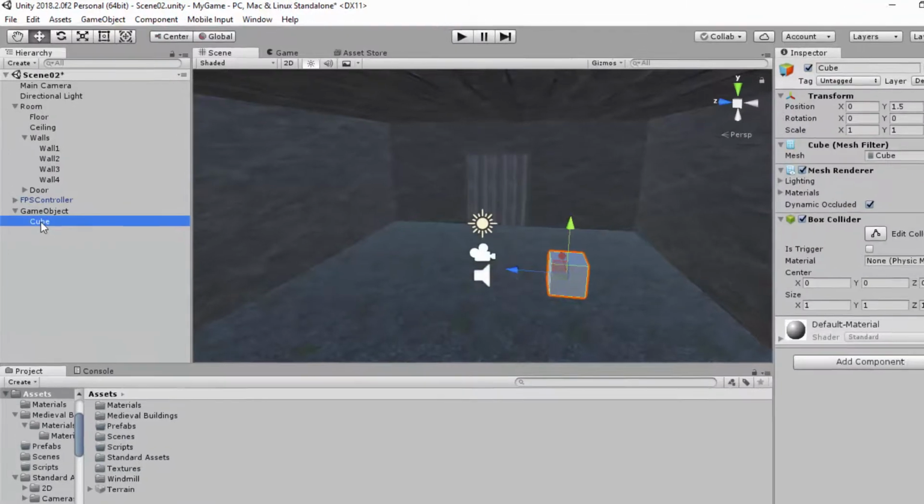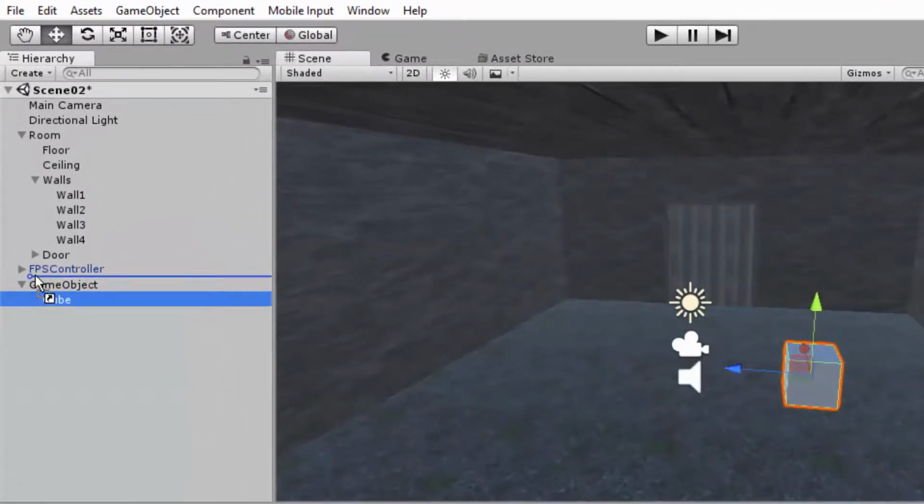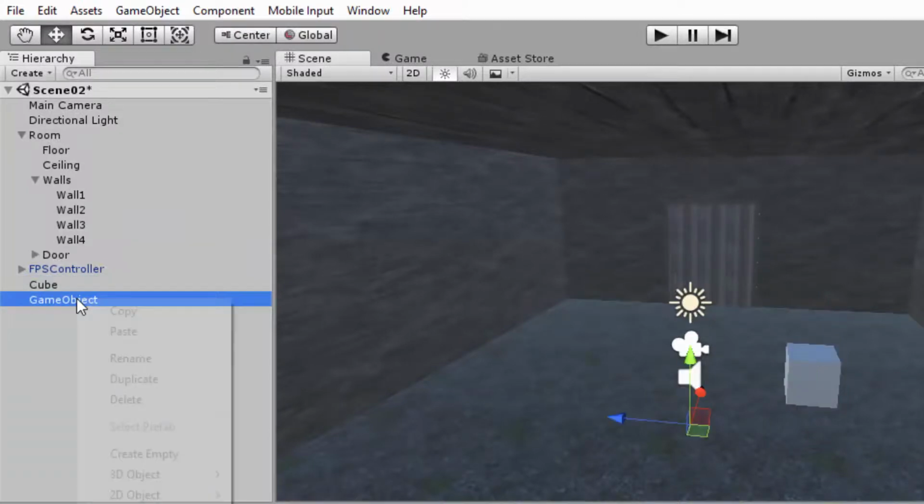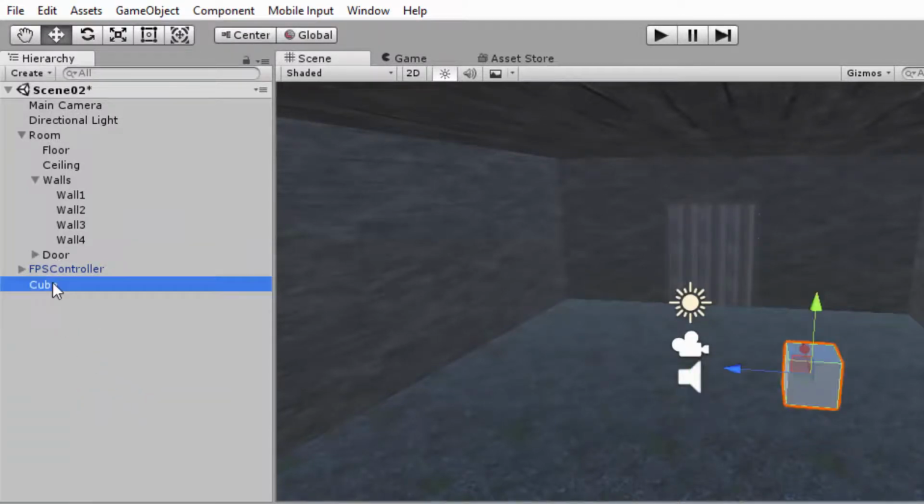I'm going to move that cube back out of the empty game object. I'm going to delete the empty game object. And I want to talk about this cube a little more. Get it back into the center, floating in the air. And I want to show how this collider works.